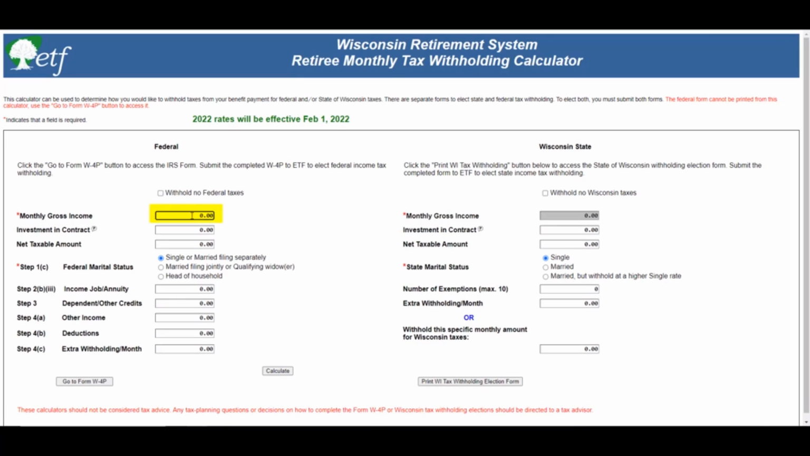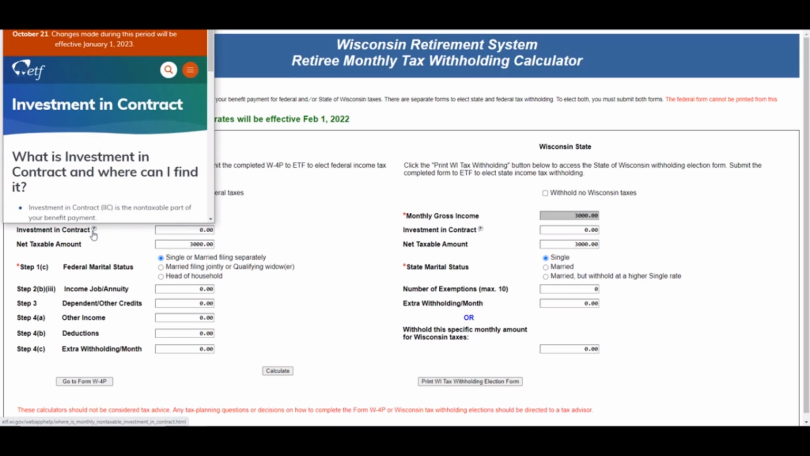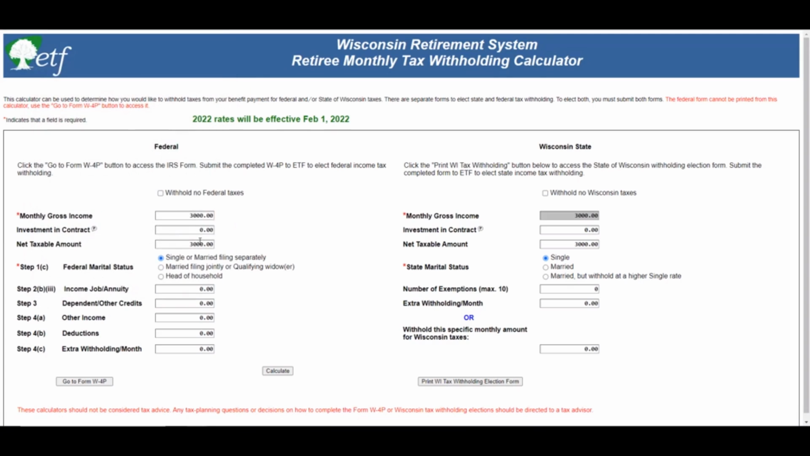In this first field, enter your monthly gross income. For example, let's assume that your monthly gross income is $3,000. The next field is investment in contract. Click this little question mark to learn more about it. As you can see, this is part of your payment for which you do not owe taxes. Let's say this is $1 per month.